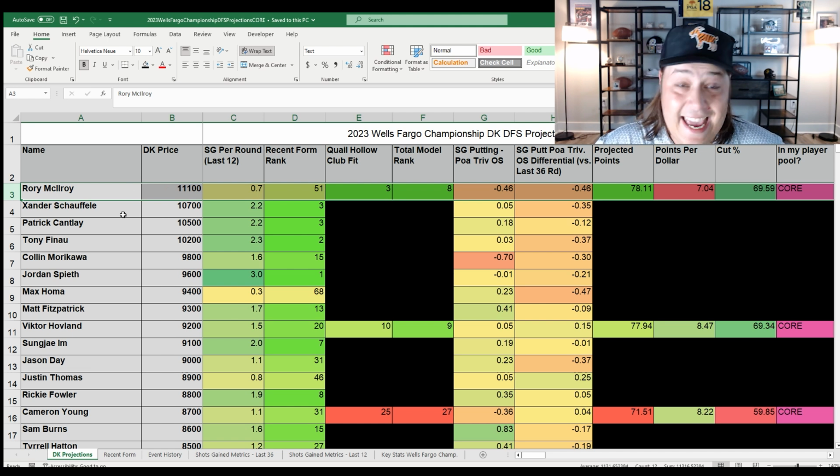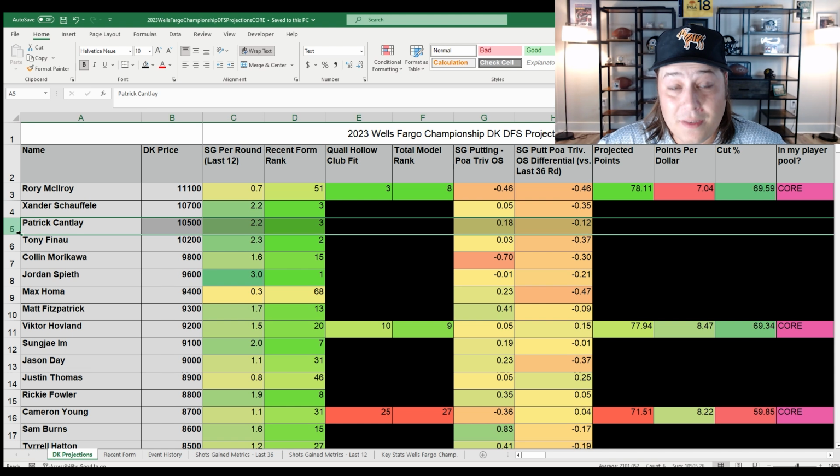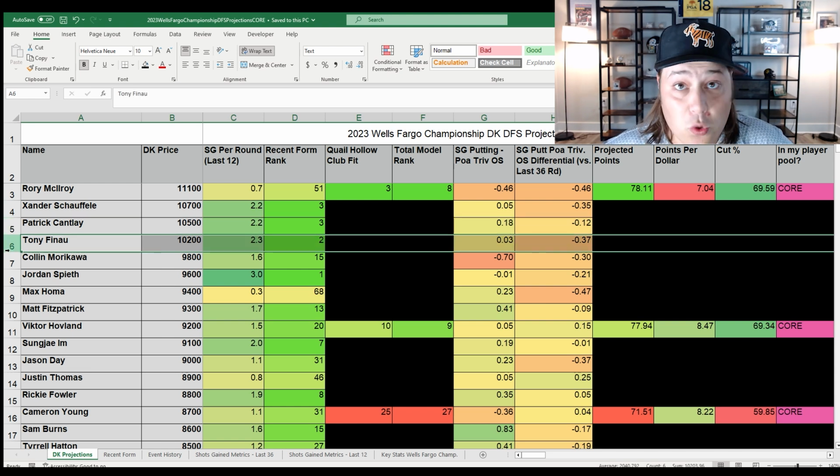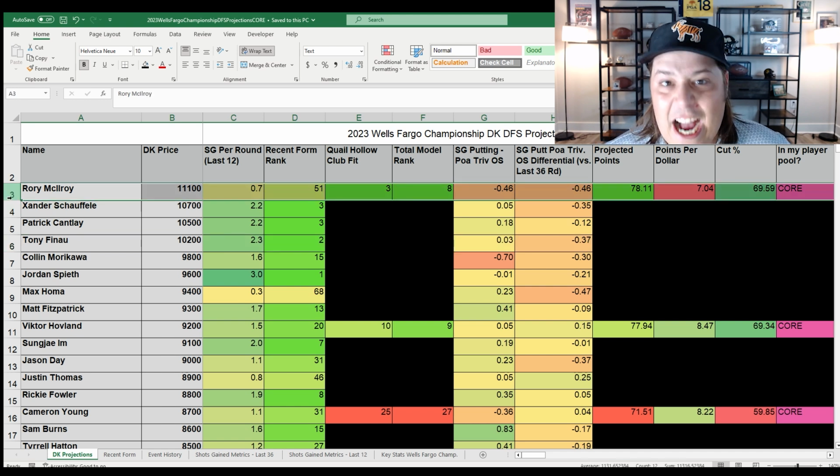I know there's guys like Cantlay that are going to get attention. Your winner from last week, Tony Finau, right? Great course fit here too. So I think he'll get some attention. But Rory McIlroy, a lot of the casuals are going to flock to him. So later in the week, I think a lot of people are going to consider a fade of Rory.